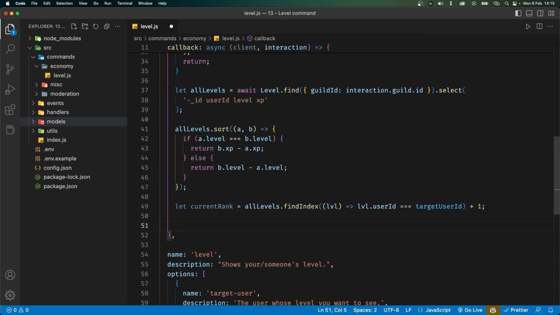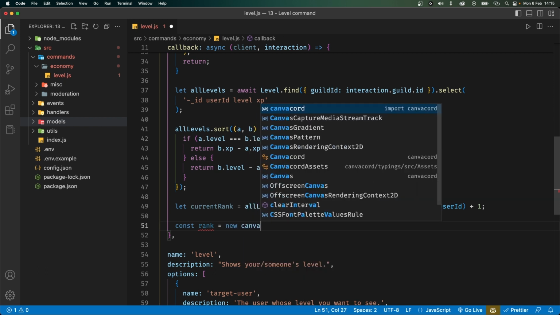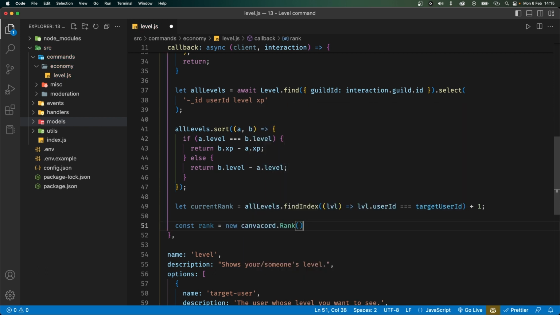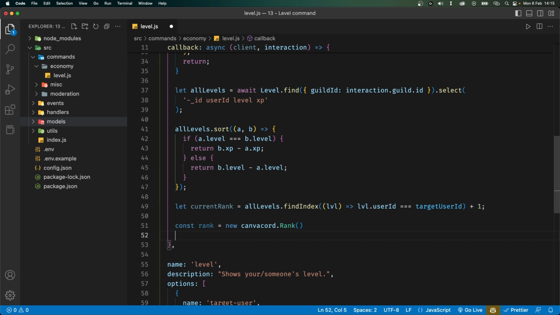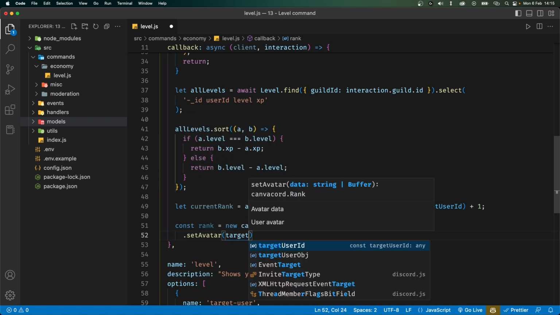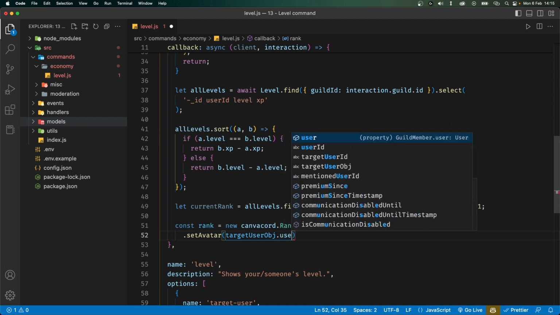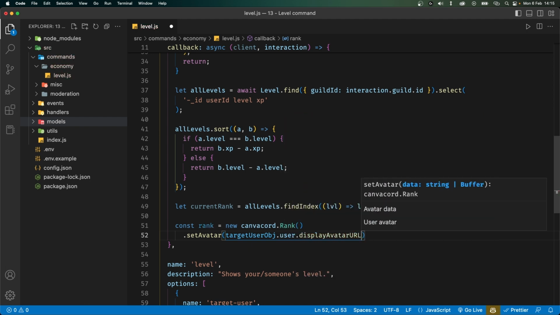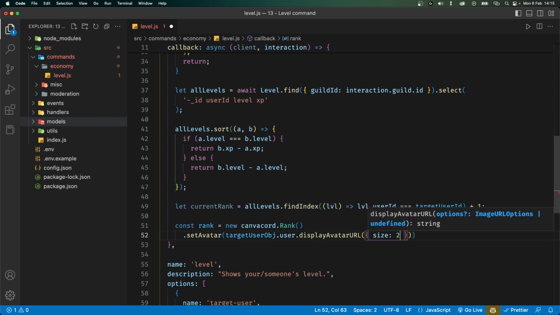Now back in our code, we're going to say const rank, and we're going to say new CanvaCord dot Rank. This right here is pretty much like building embeds using the embed builder in Discord.js. To set an avatar, we're going to say dot setAvatar, and the avatar is going to be target user object dot user dot displayAvatarURL, and I'm going to set the size to 256.